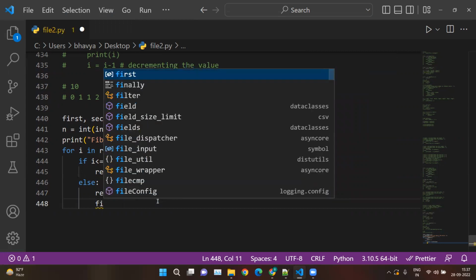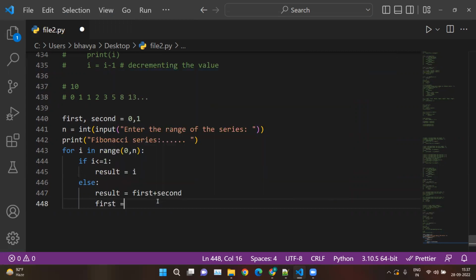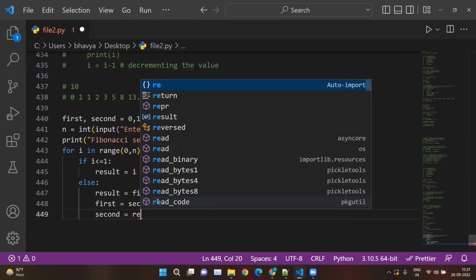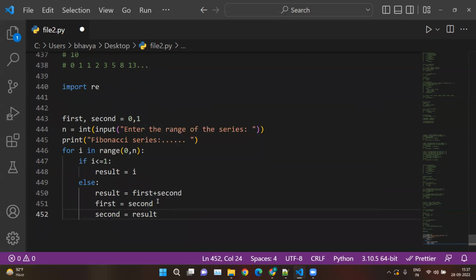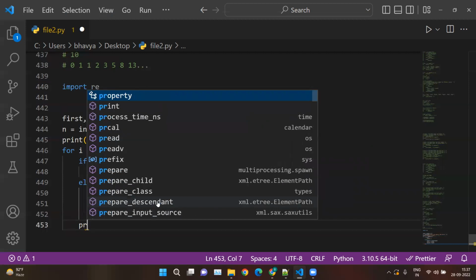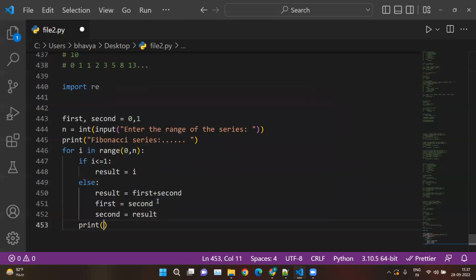And then we have to update first is equal to second. And then second is equal to result. And then we have to print out the result.